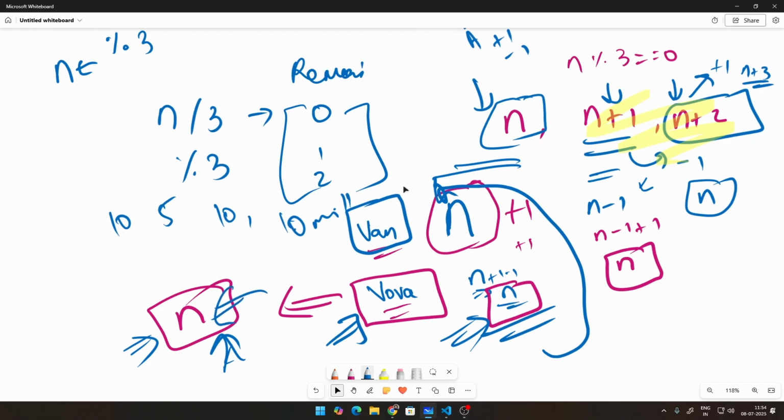So in conclusion, what this question is saying is, you're given an integer n, check what n percentage 3 is. If that is 0, then Vanya has lost. I'm sorry, print second. If it's either 1 or 2, in that case Vanya has won, print first. Let us go ahead and see what this looks like in code.